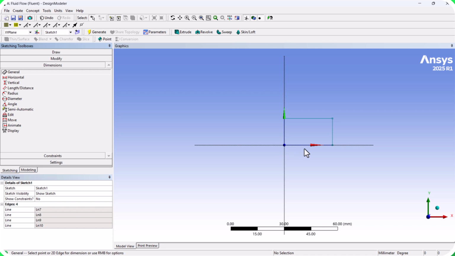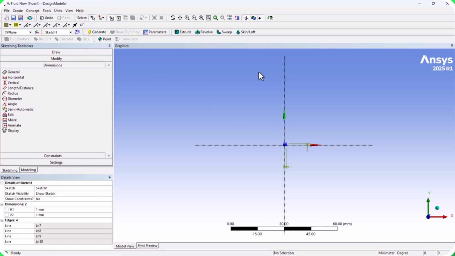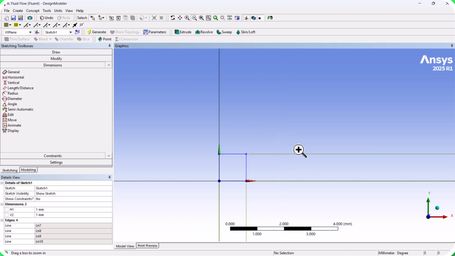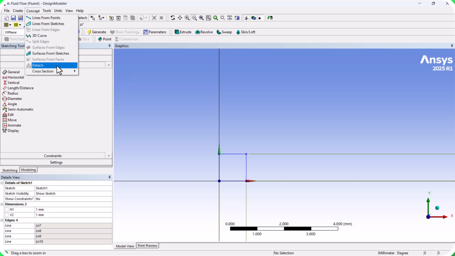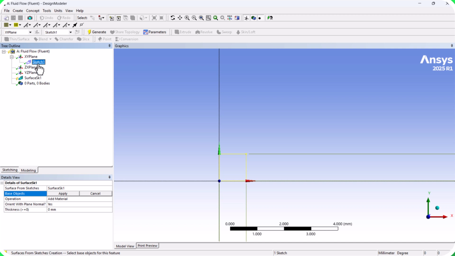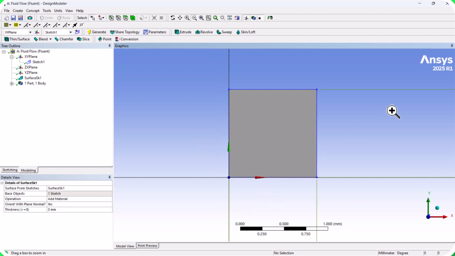So click on dimension, click this line and also click this line. H1 is 1 millimeter, V2 is 1 millimeter. Okay, click on generate. And now here you see that we have a square. Now click on concept, surface from sketches, select sketch 1, click on apply and click on generate. Now we have a surface, so we want to analyze the fluid flow or the free convection in this domain.